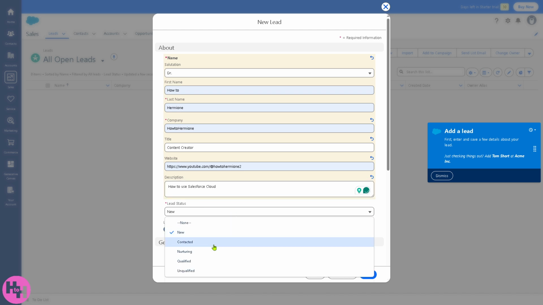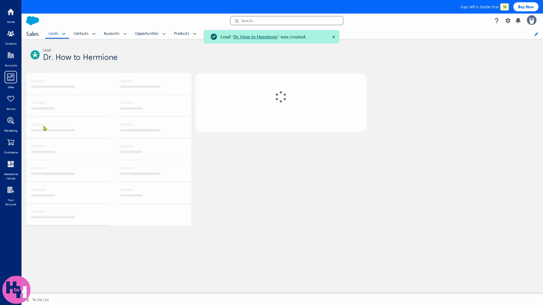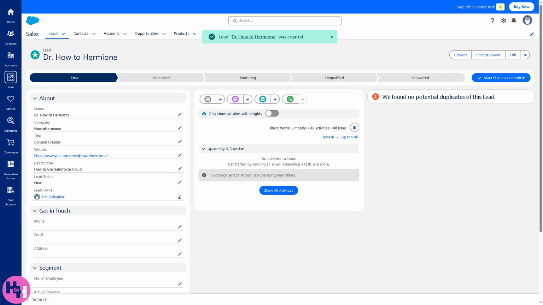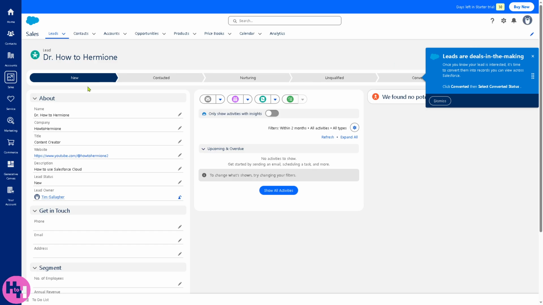Is it going to be a new lead, contacted, nurturing, qualified, or unqualified? Okay, so let's click on save. So we have now a new lead for us to work with. So you can categorize the lead as new, contacted, nurturing, qualified, and converted. All right, so we're going to go to the service.